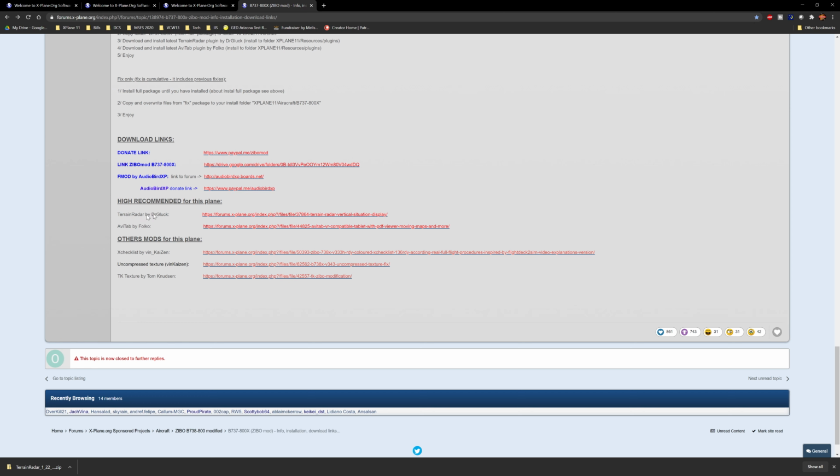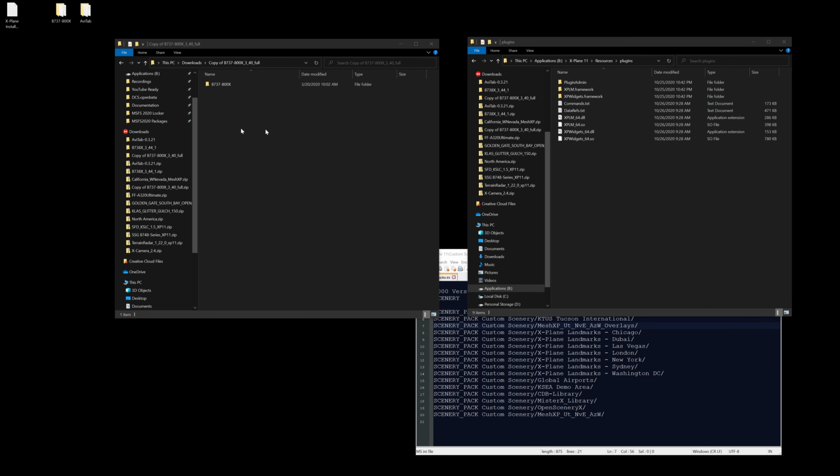And then finally, we've got the Avitab, and we've got the terrain radar already. And we're not going to worry about the textures. I'm not going to worry about anything else yet. Okay, so that's all we're going to grab from here. So move that off screen.